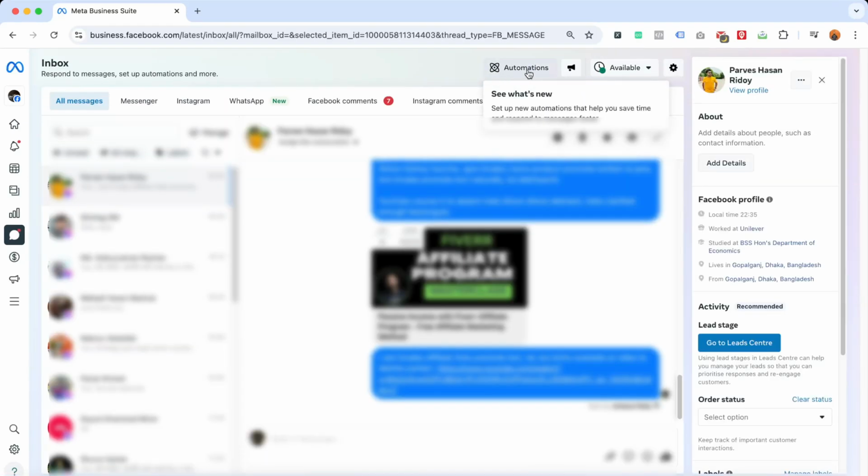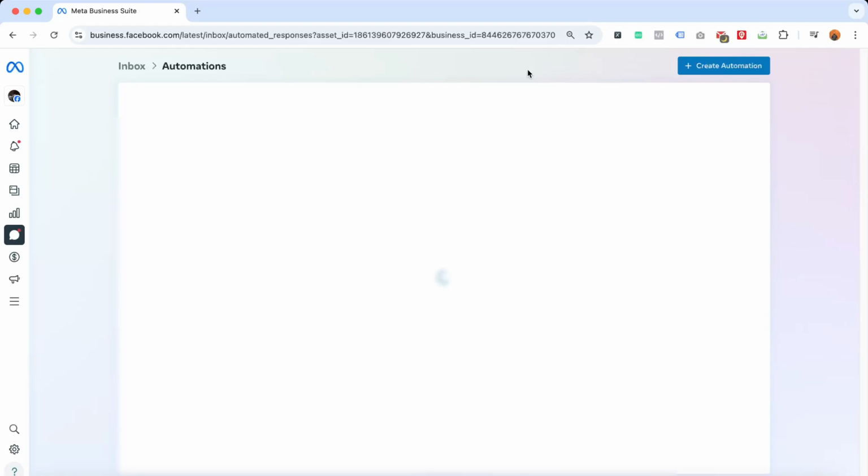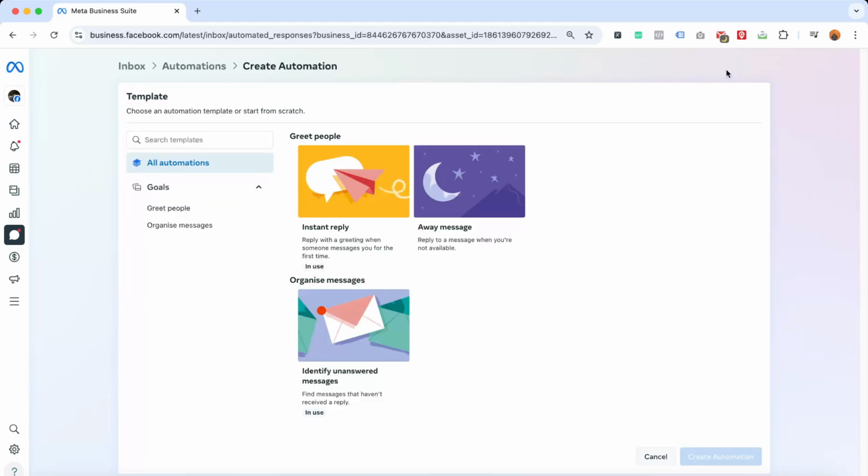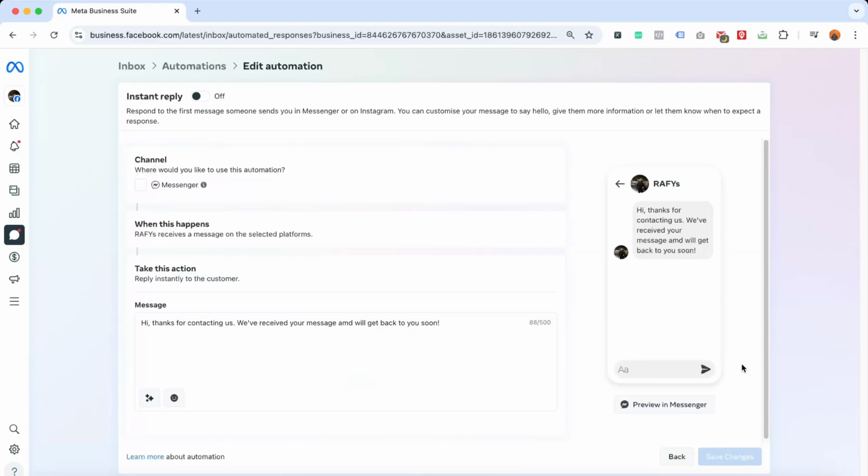So we're going to click on automations, and then we're going to see all the rules that you have been using on your page. And to start creating a new automation, simply click on create automation button right here, and after that you're going to see all those templates available. So as our goal is to create an instant reply, we're going to select instant reply option, and then I'm going to click on edit automation, and after that you will find the channels right here.